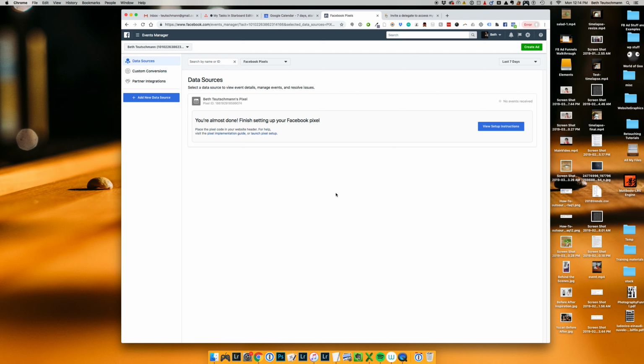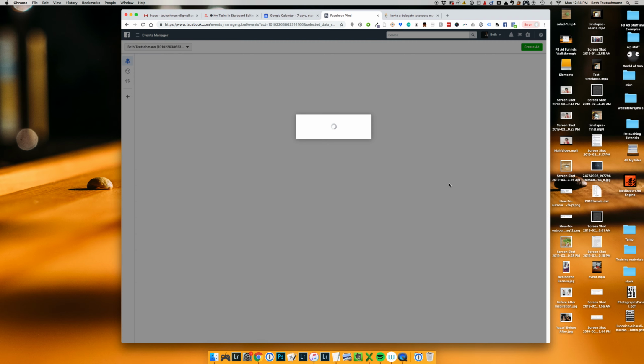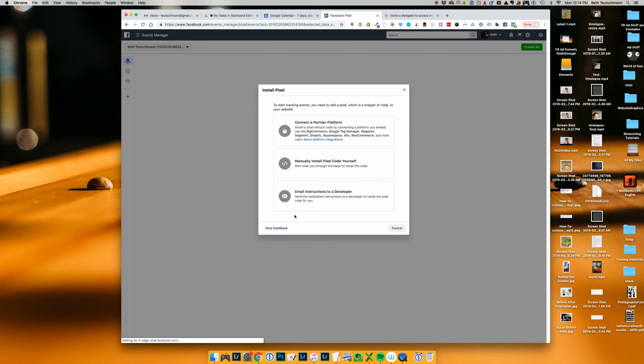Once you click create, another window will pop up and it will let you name your pixel. I would just name it something like your photography business pixel or whatever. And then from there, it'll ask you how you want to install it. You can email it to a developer, you can connect a partner platform, or you can manually install it.